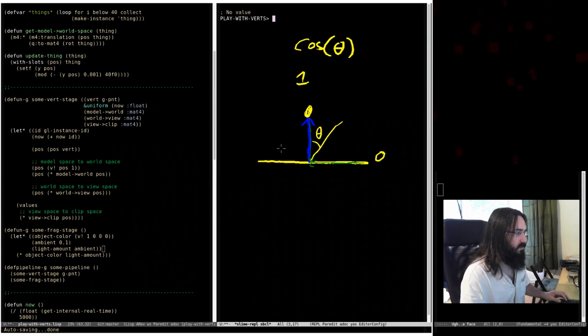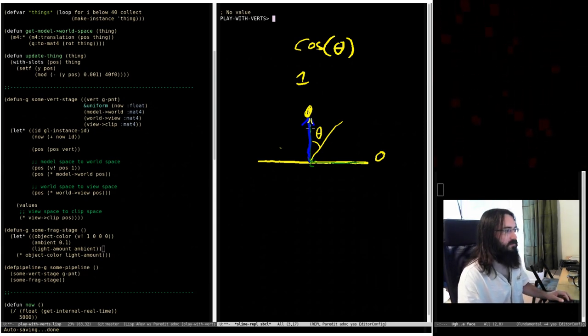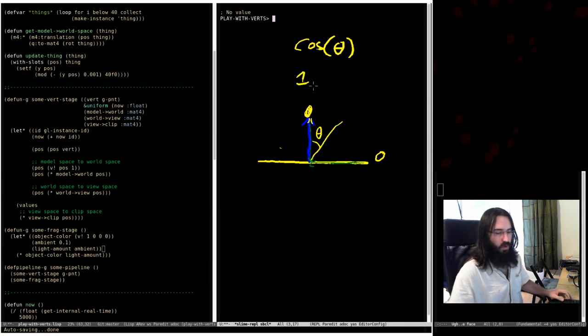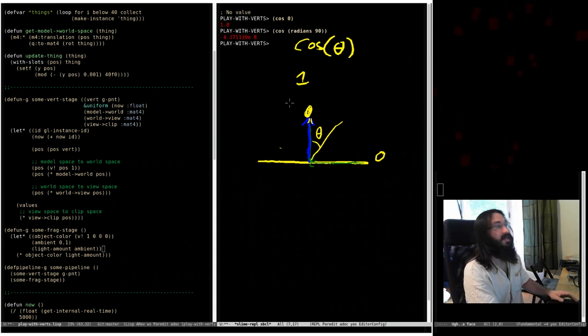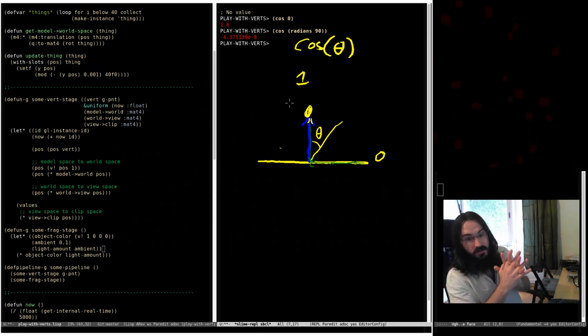So what we're going to do is we have our vector going this way. If the angle between these two is 0, it's going to give 1. So we can just do that up in the REPL up here. Cos 0 is 1. And cos, it's going to be in radians, so we'll just do radians. 90 degrees is essentially 0. That's a very small number. So that's the function we're going to use.